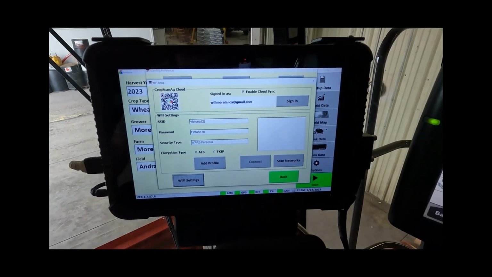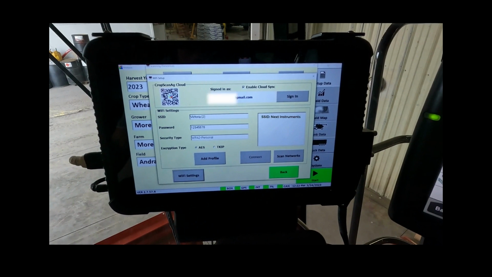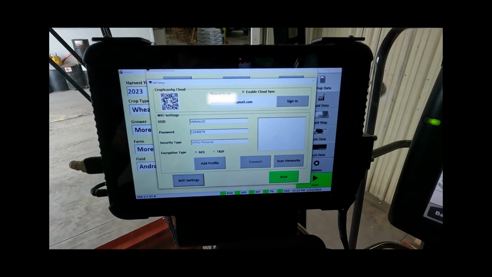To connect to a Wi-Fi or phone hotspot, make sure your phone hotspot is turned on. Then press on the Scan Networks button to check for any available networks. Click on the network you wish to connect to. Enter your network password and press Add Profile button. This will add your network and password to the network profiles. Note that the entering of a hotspot name and password is case sensitive and does not like any special characters. Try to keep the names and passwords simple.